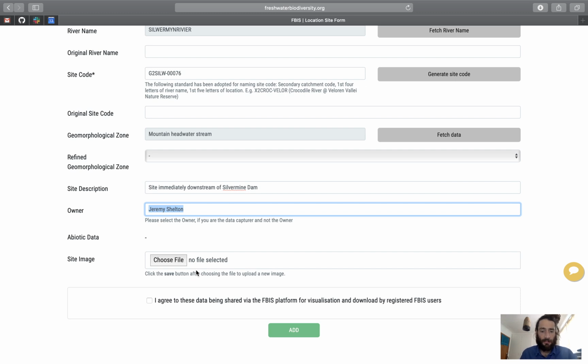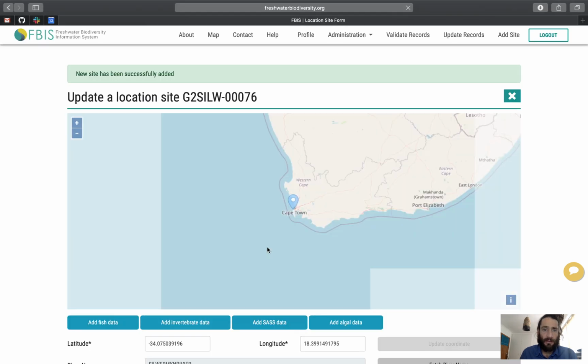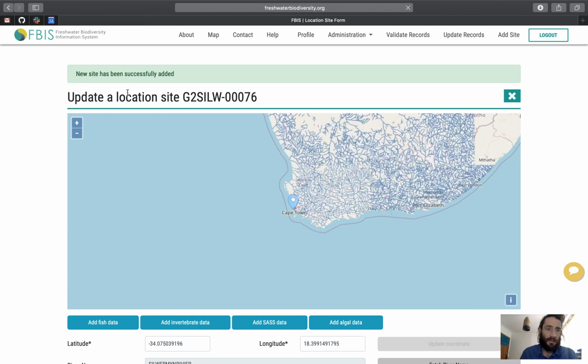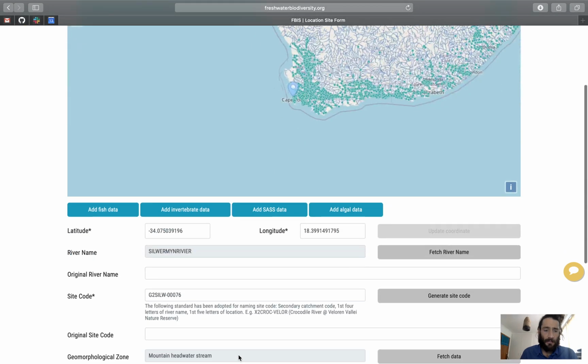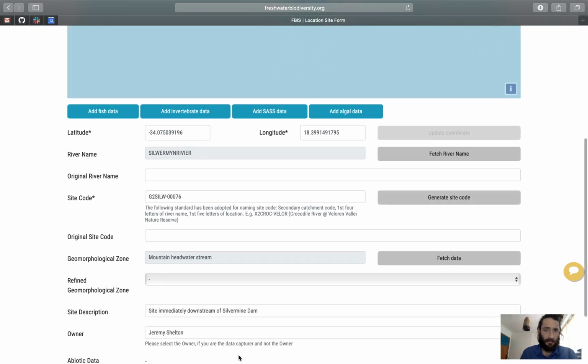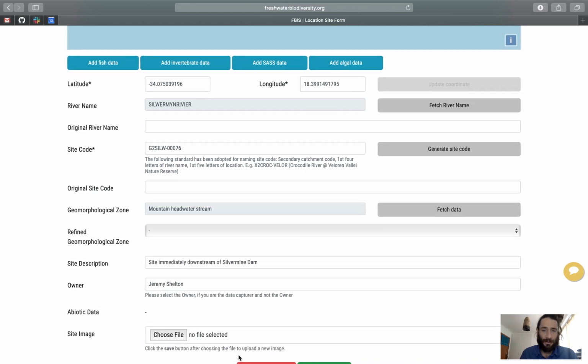Then the last step before creating the site is you need to agree to the data being shared on the FBIS platform and being made available to users. So I agree with that. I add the site. And then the next page that it takes me to, it explains that my site has now been successfully added, and it shows the location of my site. And I'm now ready to add my biodiversity data, which I'll be doing in the next tutorial.